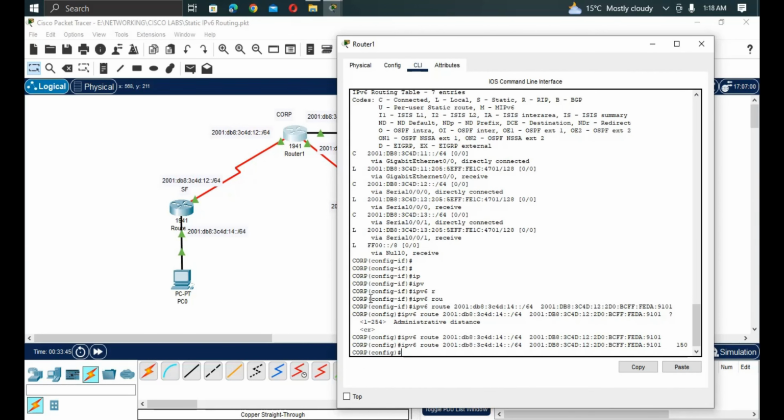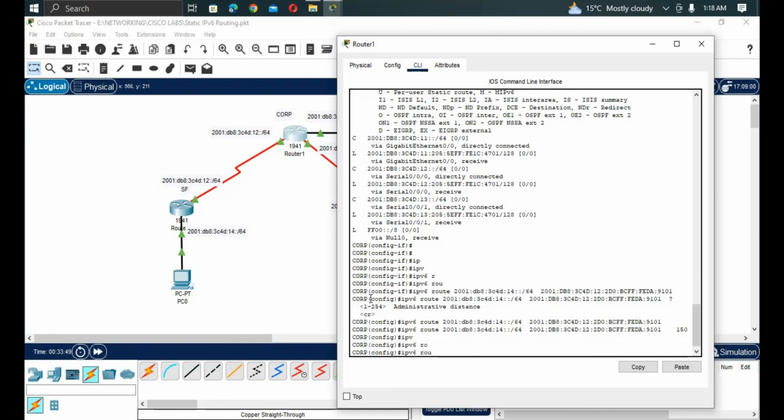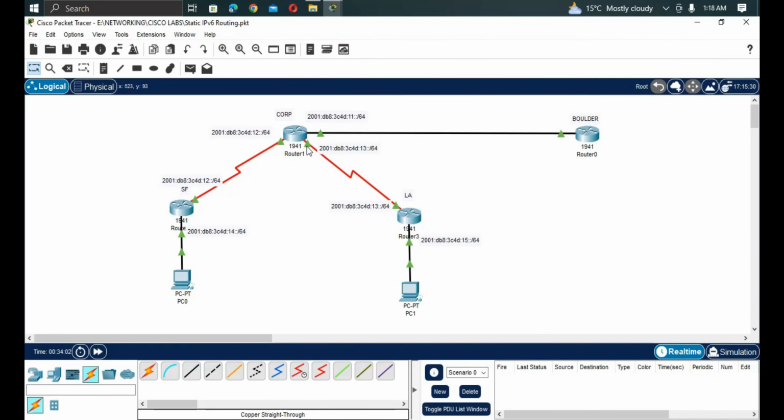We come on that and tell it IP version 6 route here, then you paste that network where that belongs. In this case, we are going to use the outbound interface. So the outbound interface will be serial 0/0/1. On this other route, we used a next hop address that was addressed on this interface here.